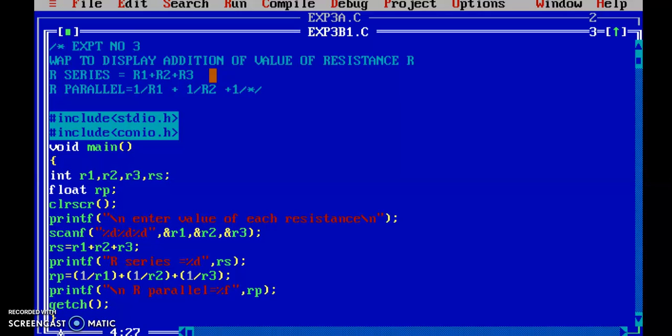The first step is to include the header files. We included the two header files, that is stdio and conio. We add the function main, and the next step is the declaration of variables. Here we declare four variables, that is R1, R2, R3 and RS. We declare one floating variable for the R parallel answer, so the floating variable is RP, that is resistance parallel.